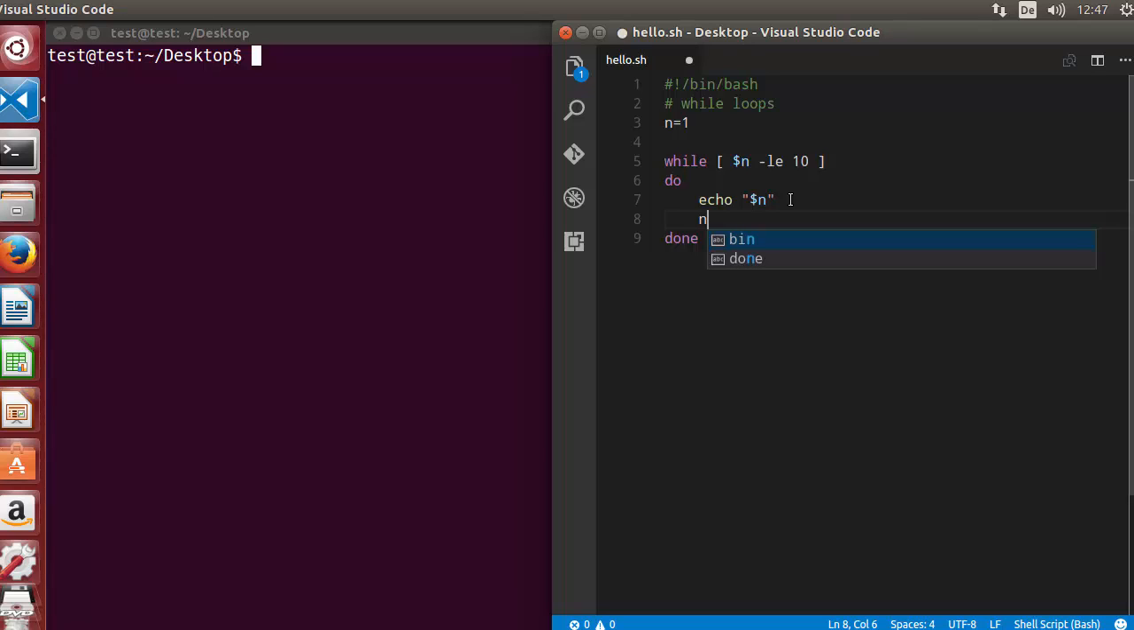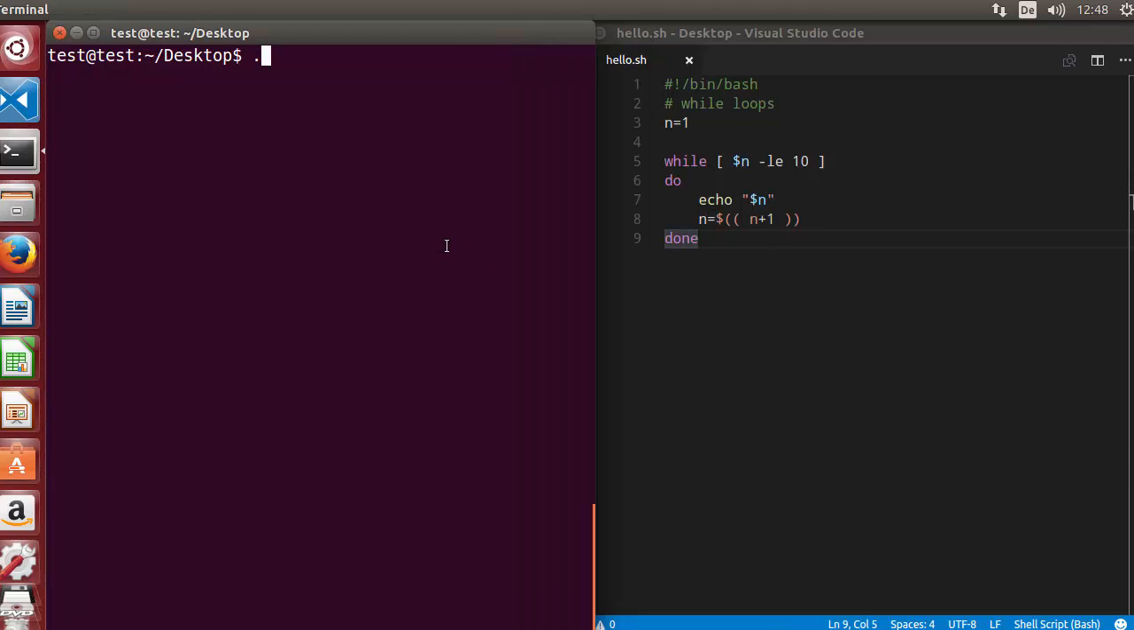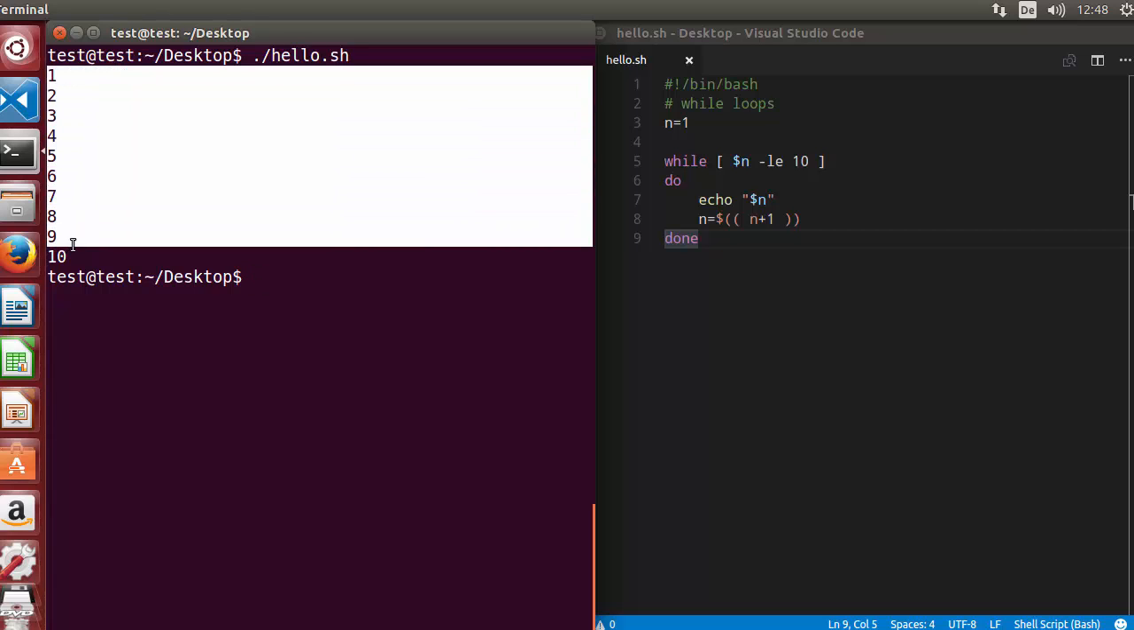So how can we increment the value of n? We can just use n is equal to, and then write dollar and double brackets and then n plus 1 like this, and then this will increment the value of n by 1 and assign it to n once again, right? So let's run the script once again and let's see what happens. And it prints the number 1 to 10, right?